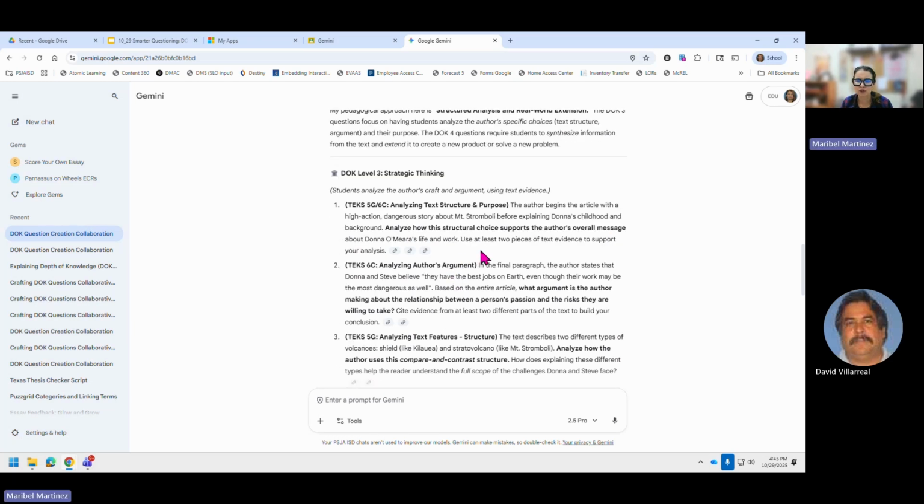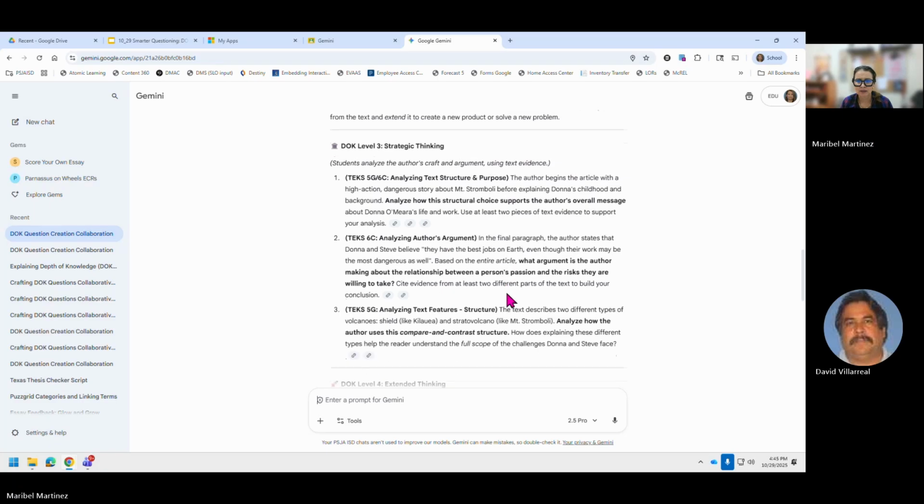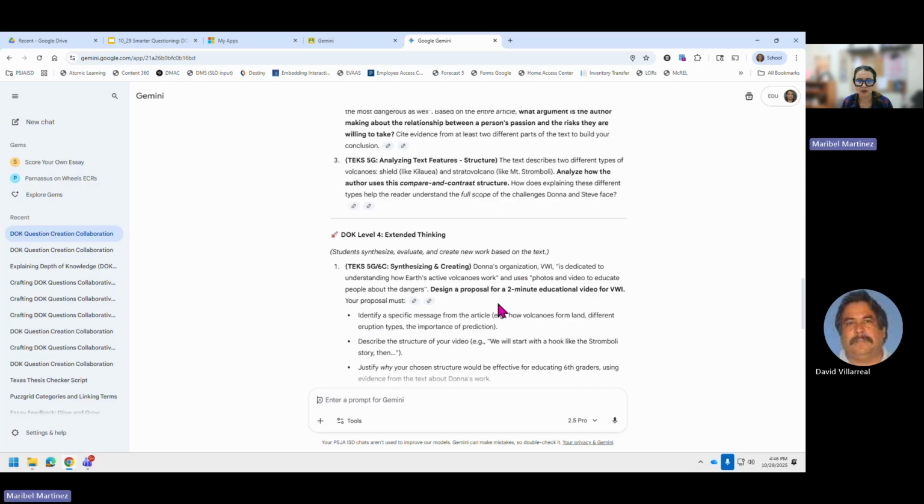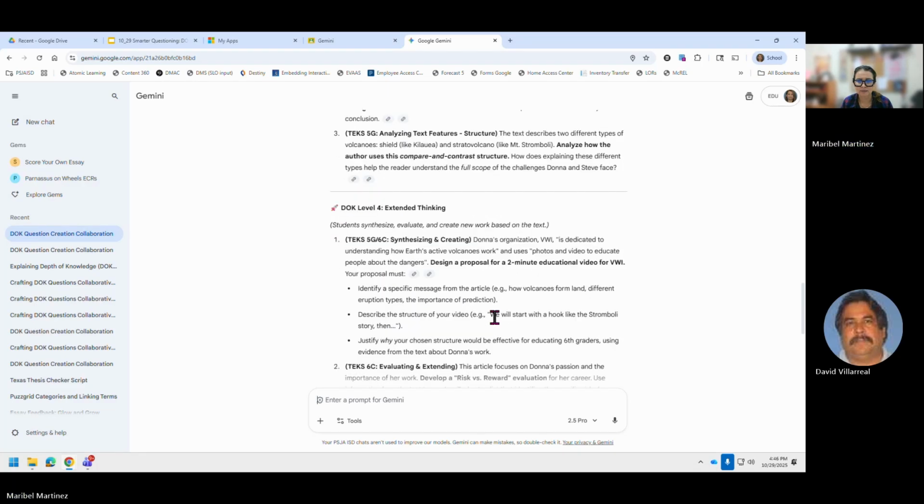Analyze how this structural choice supports the author's overall message. Use at least 2 pieces of text evidence to support your analysis. Based on the entire article, what argument is the author making about the relationship between a person's passion and the risks they are willing to take? Cite evidence. And these are my DOK level 4.